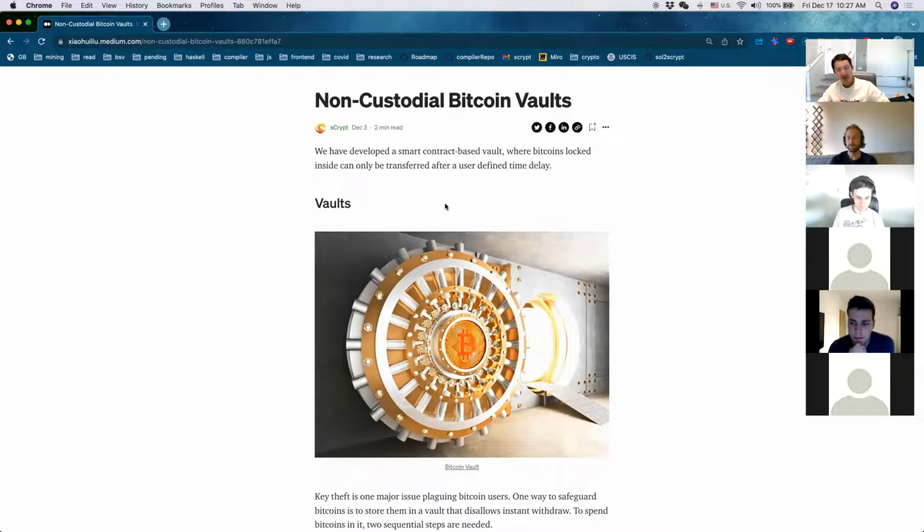So in the history of Bitcoin, people came up with this idea called a vault. It's almost like a physical vault: you put something there that is super secure, so it's very hard to steal. The same thing here. For example, if you have some Bitcoin, you have a private key that controls it. What if this key got stolen? Then you lost control, totally.